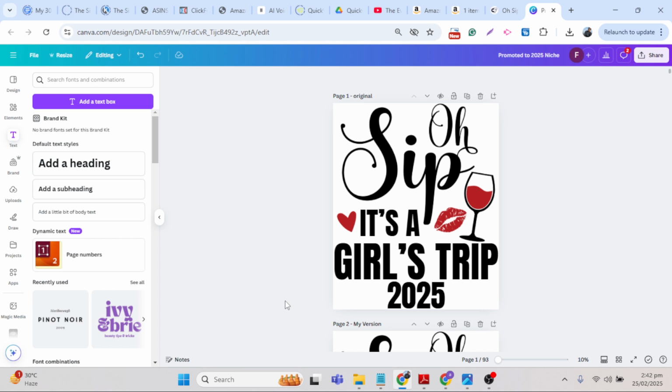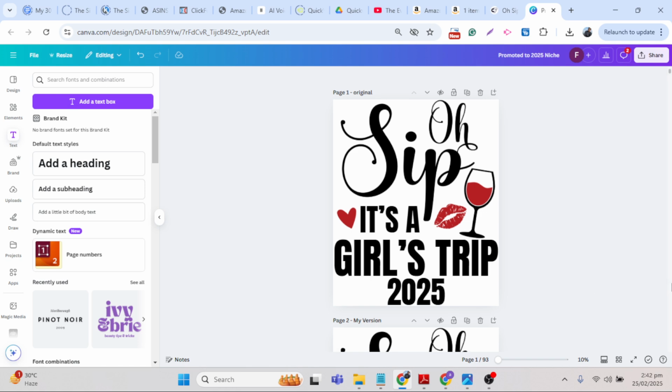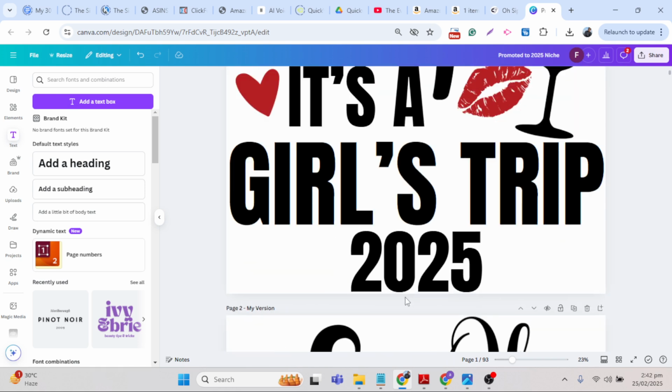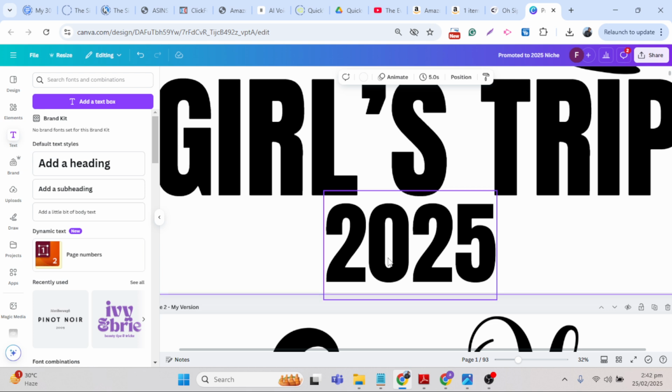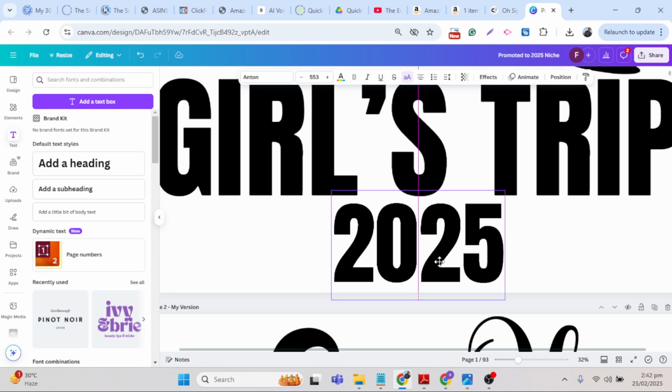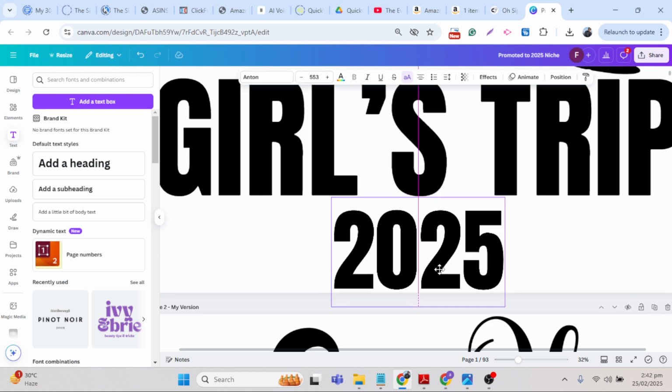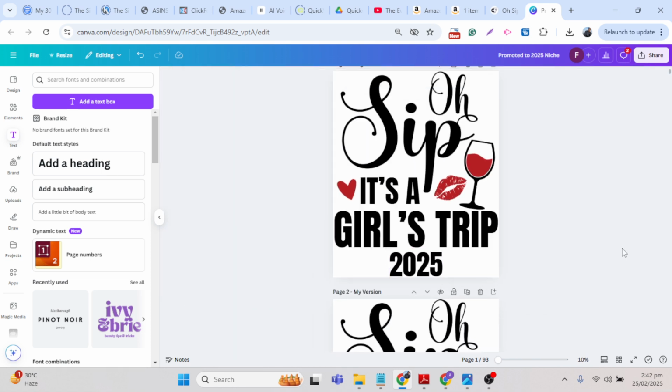So it looks nice, but I don't like that there is more space between the and girls trip and less space between the girls trip and 2025. So I have to do something about it. So what I will do is I will just make it smaller, and then I will try again. I will make it center. I will put it down, and yes, it looks almost proportionate. The distances are all good and similar.